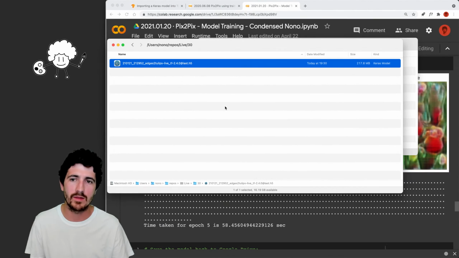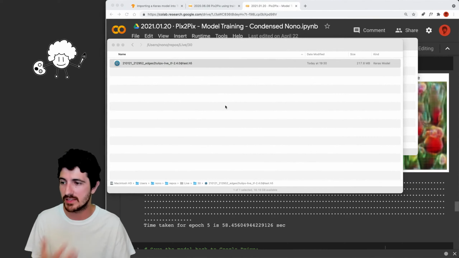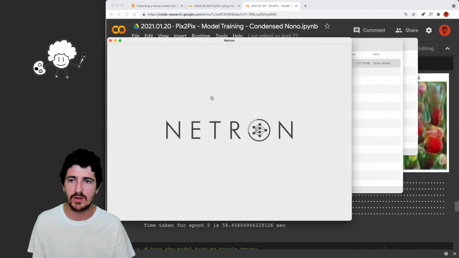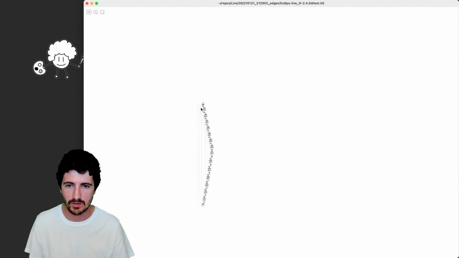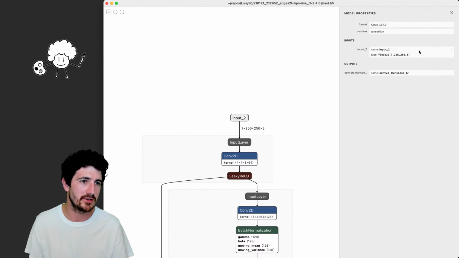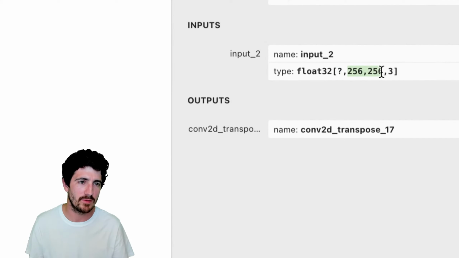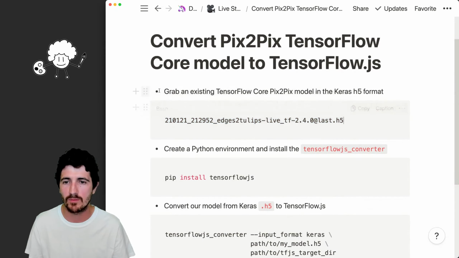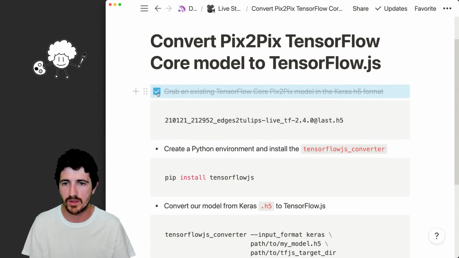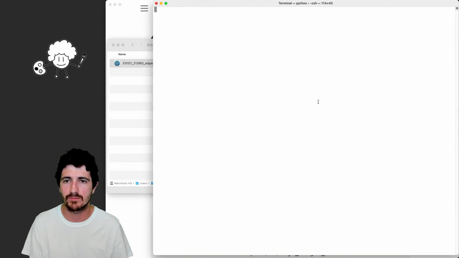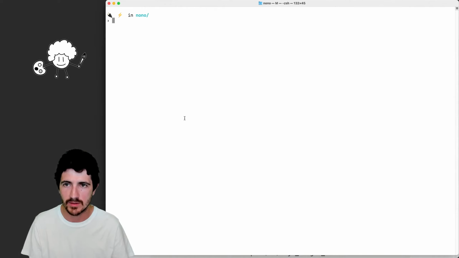And if you open it with a program like Netron, for instance, you can inspect the layers. You can see how the model looks and see all of its machine learning architecture. So this is the architecture, and today the only thing we want to see here is that you can pass a batch of images that are 256 inside and RGB channels, so 3 channels. So we have our model, and that means that we've completed this first step. So we have the model, and now we need to create a Conda environment with TensorFlow.js.